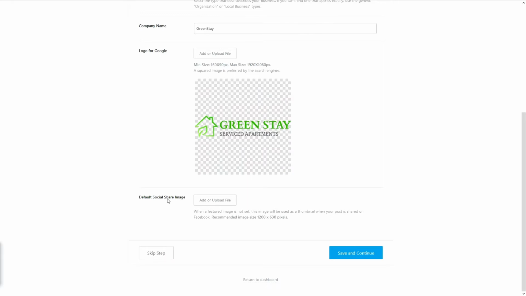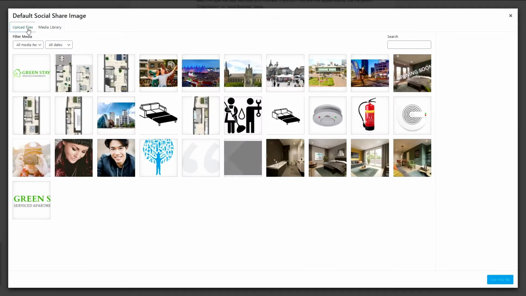Let's get a default social share image. It's the image when you share your website on, for example, Facebook or WhatsApp or any other kind of social media platform, that image will be shown to the other people. So we have to make it something that is interesting to click on. Watch the recommended image size, it's 1200 by 630. So I've created one, let's upload that one.